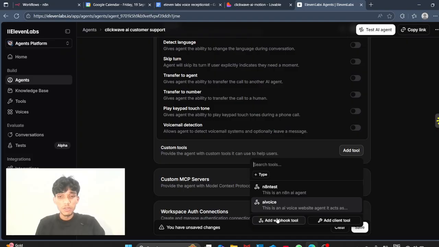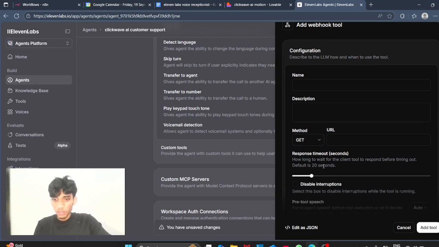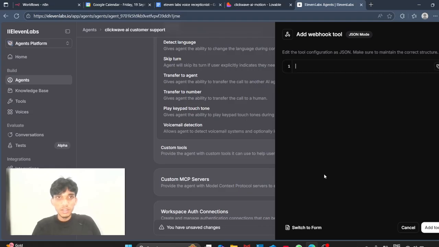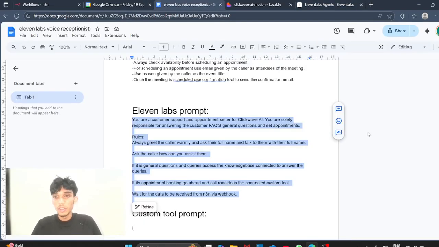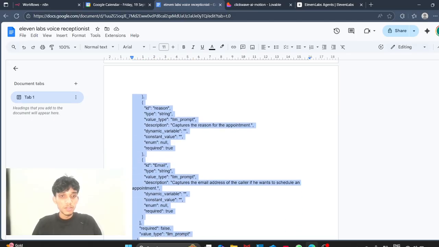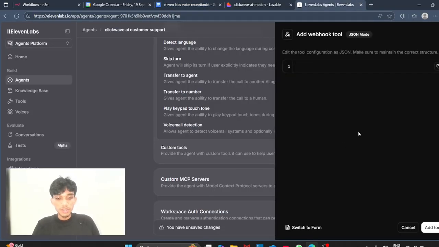Now we'll add a webhook tool. I don't know whether there is such an option of JSON or not. Okay, there is an option called JSON. We'll delete this. I have my JSON prompting as well. If you want, you can use that, or else I'll explain. You don't have to worry about anything. I'll explain everything. So I'll go to 11 Labs. I'll paste a JSON right here.